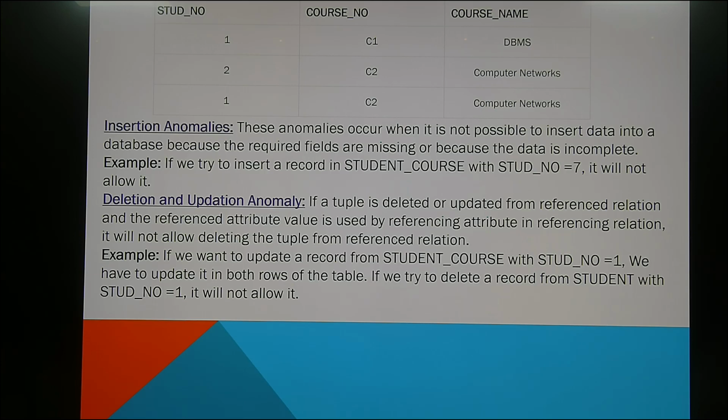Deletion and updation anomaly. If a tuple is deleted or updated from the reference relation and the reference attribute value is used by a referencing attribute in the referencing relation, it will not allow deleting the tuple from the reference relation. If I want to add any record to the student's courses with student number 1, it has to be updated in both the rows of the table. In this table, we are having student number in 2 rows. If I delete any one row, then it will delete the other row, and the student number 1 will be deleted. If I am updating any other column, for example, updating DBMS as RDBMS, then the complete rows will be updated.